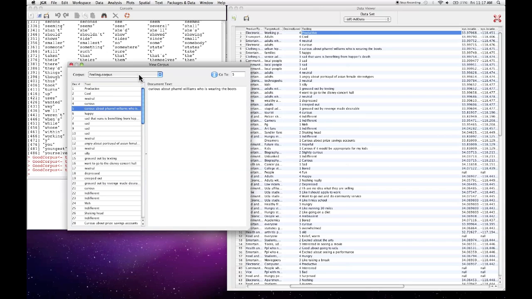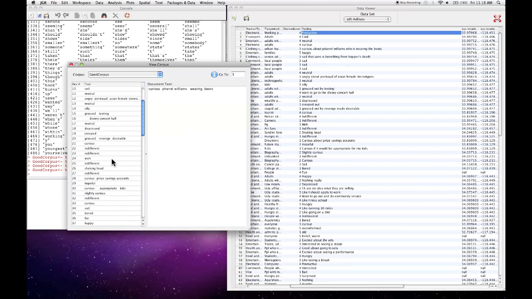But if we change the corpus and we look at good corpus, you can see that all of the words have been changed. Productive is now lowercase, and the words that don't have as much meaning have been removed. So it just says curious Pharrell Williams wearing boots. And you can look through and see what all of the responses have been converted to.